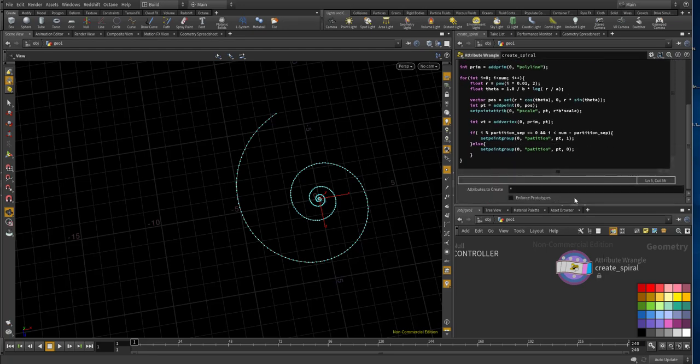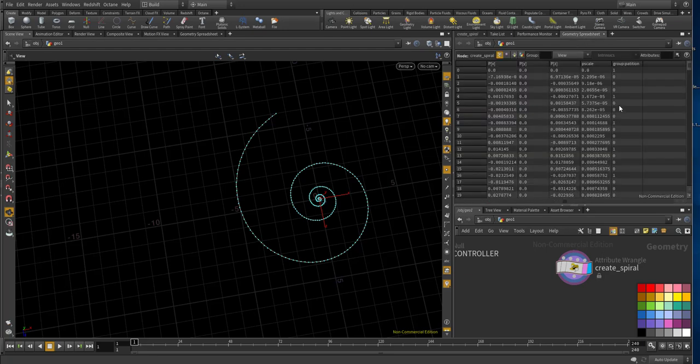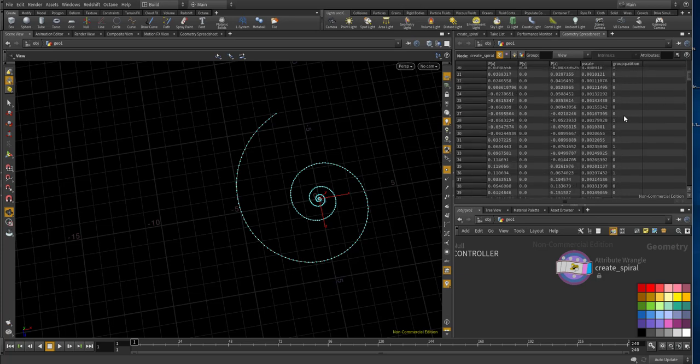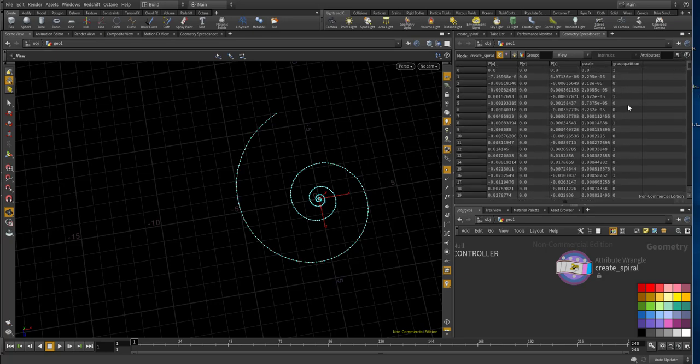and now if you look at the geometry spreadsheet, you can see for each fourth point, you have this partition number group set to 1, where the partition should come. Now this is enough for the first initial setup. Okay, let's make a partition first, the easy one first.